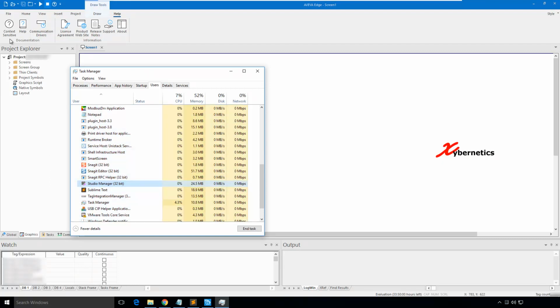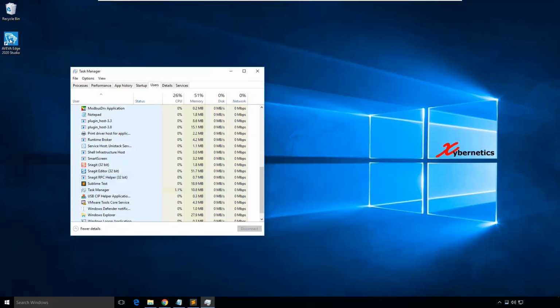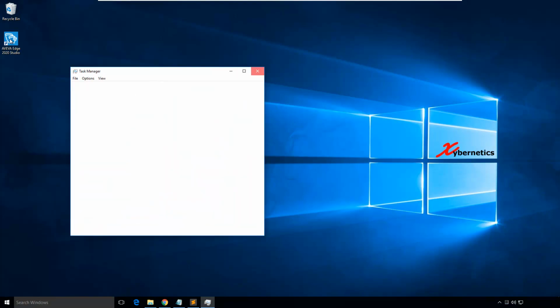So for my computer, the way to shut it off would be to close my Studio. You can see the Studio Manager disappears. Now you're ready to license it. I'm going to close this.